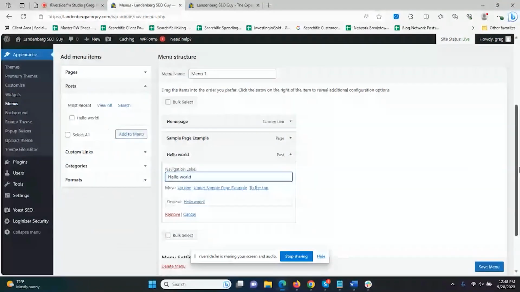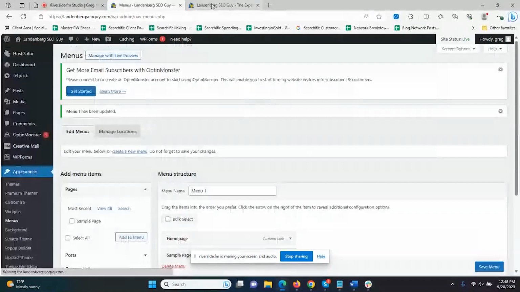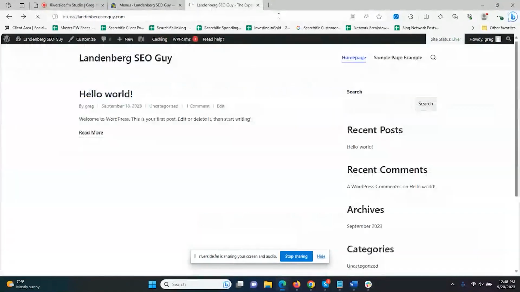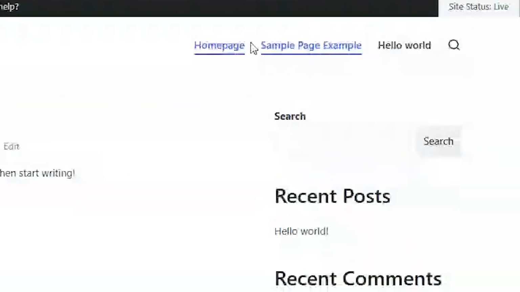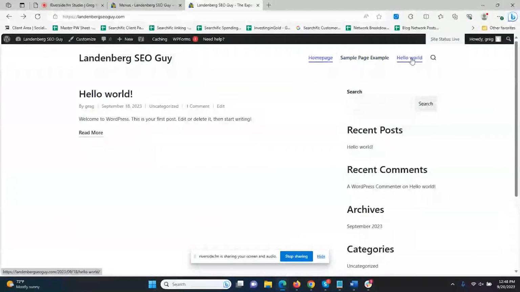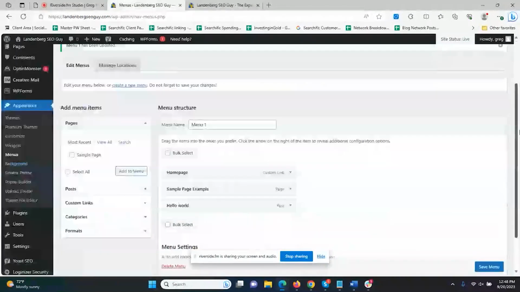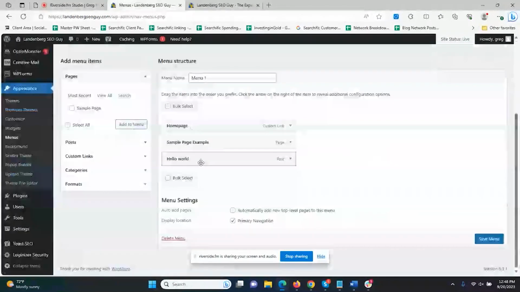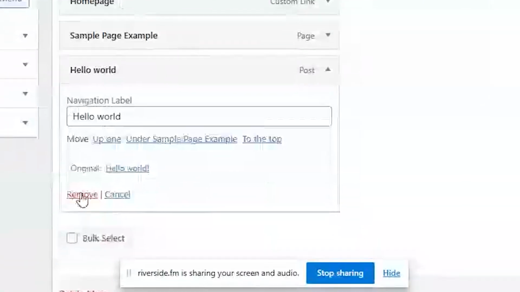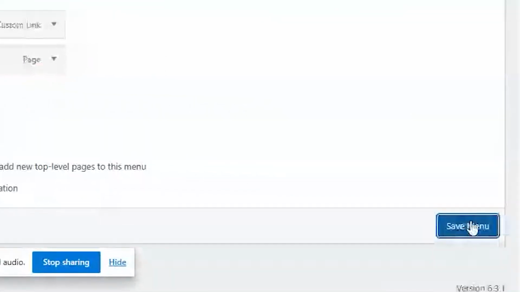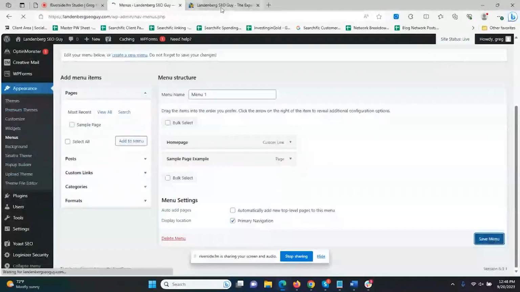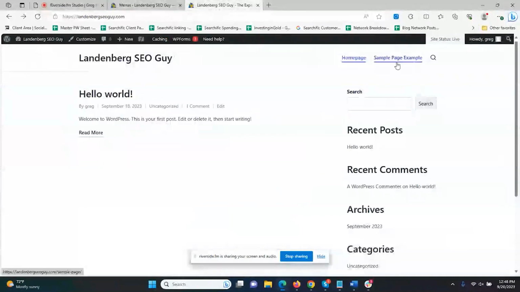And you'll see now my Hello World post is going to appear in my menu because I just added it. So let's go ahead and reload. And then boom, we got home page, sample page example, and Hello World all in our menu because I just added the Hello World post to the menu. Now to delete something out of the menu, you simply just remove it, right? So if I want to now delete Hello World out of here, I hit the drop down, I hit remove, I hit save, and then now Hello World is going to disappear from my menu bar.